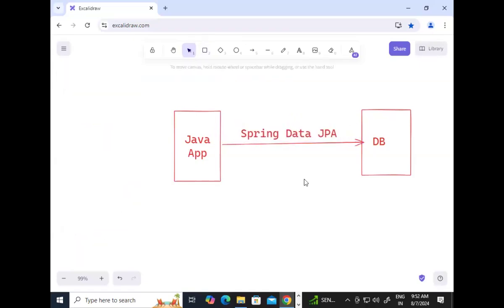So where we are going to use Spring Data JPA in our project, it is used to communicate with the databases. What is the benefit of using Spring Data JPA? No need to write the methods. Without writing any method also, you can communicate with the database by using Spring Data JPA.